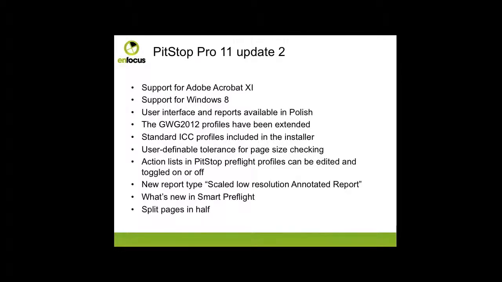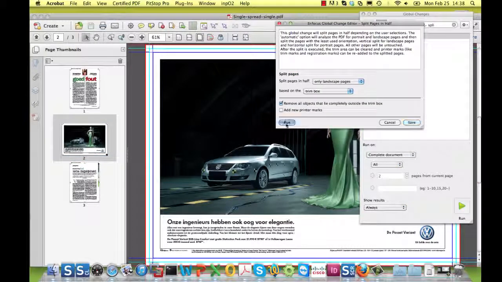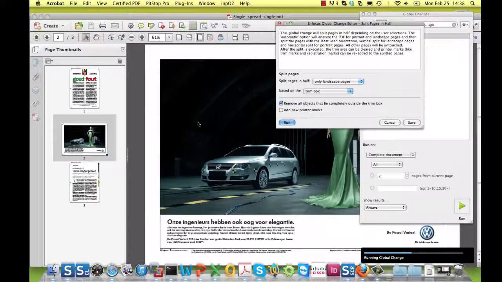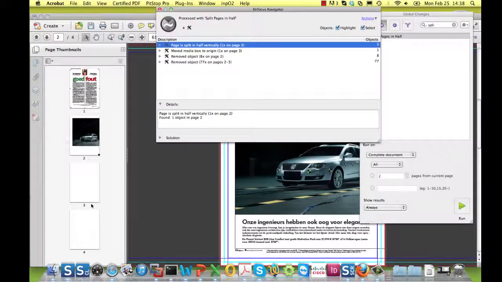Finally, there's a very interesting new feature to split pages in half, which is often required when you receive spreads rather than single pages or a mix of them. You do that by running a global change called split pages in half, which will do exactly that. For this feature too, we have a separate video to explain in depth how it works and what you can do with it.